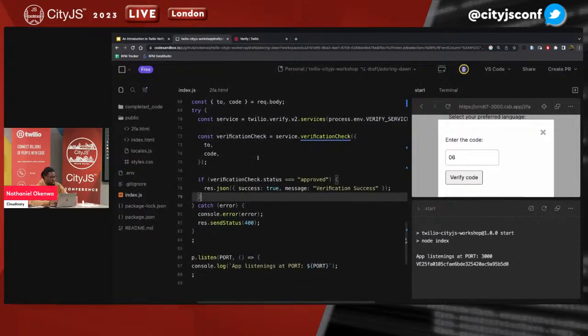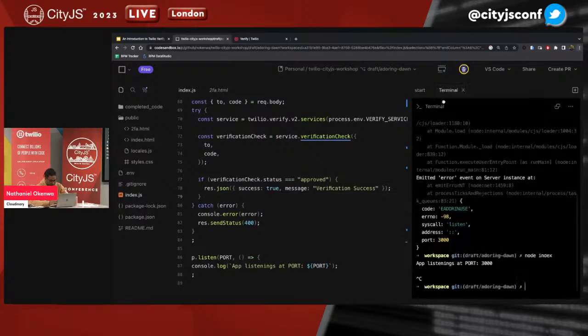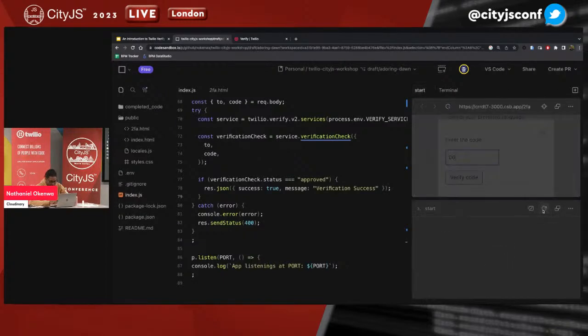Does that make sense? So what we do is we create a verification on one route, and then we check this verification on another route. And we just check that it's approved, and then we've got the verification success. And now I should be able to start by going and restarting my server. It will restart and reload the page with my latest changes.